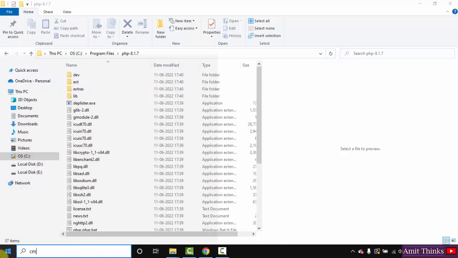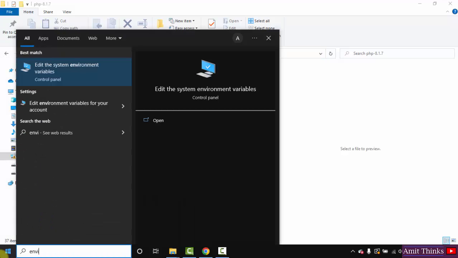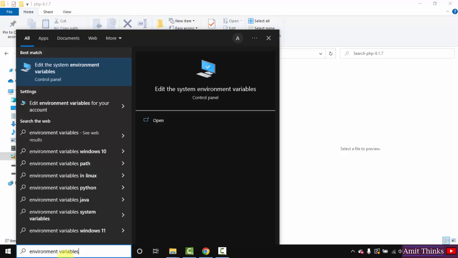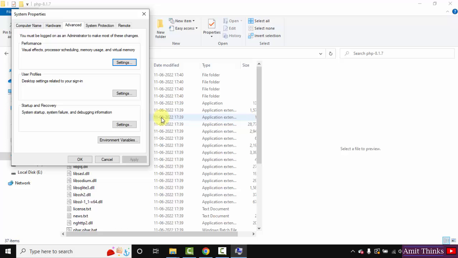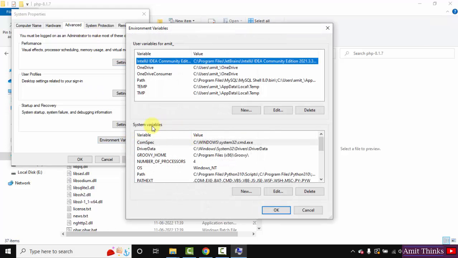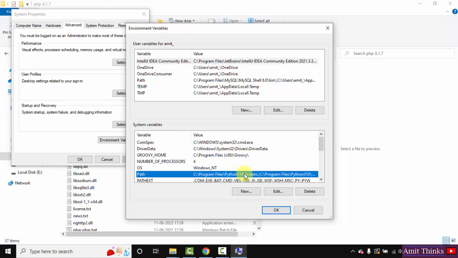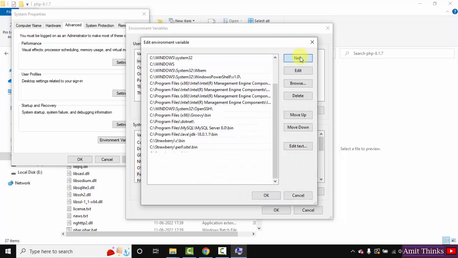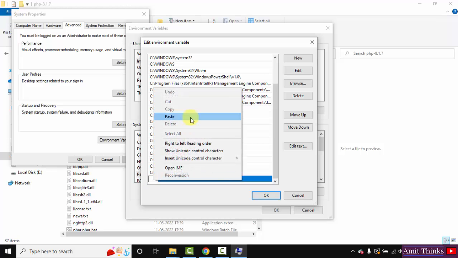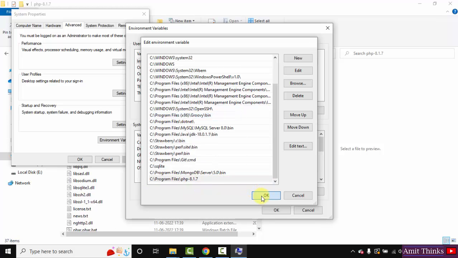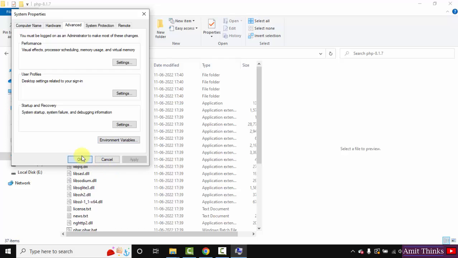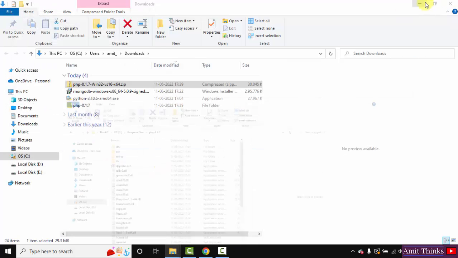Go to start. Type environment variables. After typing environment variables, you can see you need to click on the first one, that is edit the system environment variables. Click on open. Now under advanced, click on environment variables. Under system variables, go to path, double click, click on new, and right click, paste the same path, the PHP path. Click on OK, and the last OK. That's it. Now minimize this.